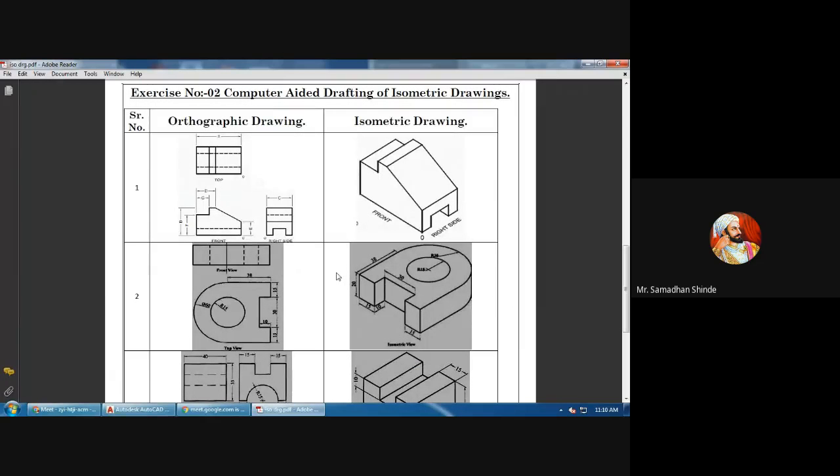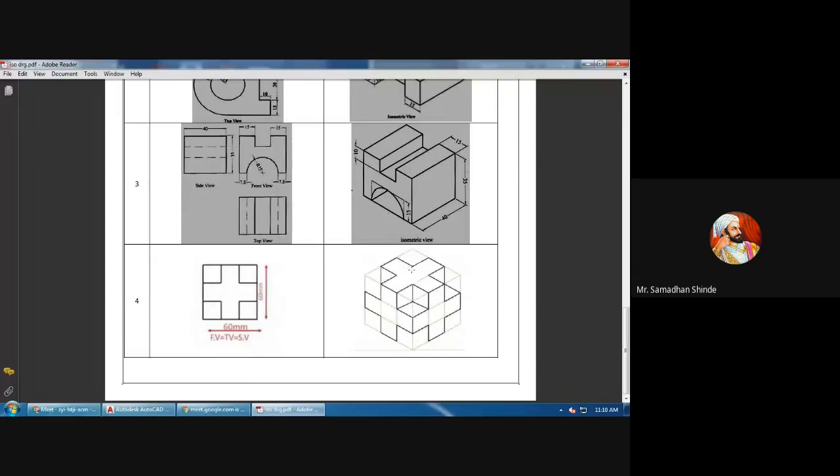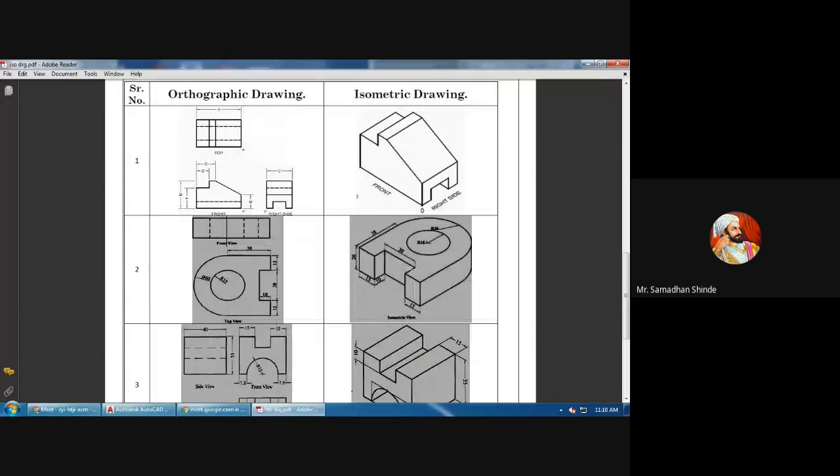Whether you have understood this, whether my voice is audible? Hello? Yes. Audible? Whether my voice is audible? Yes, sir. Okay. Audible. Okay.